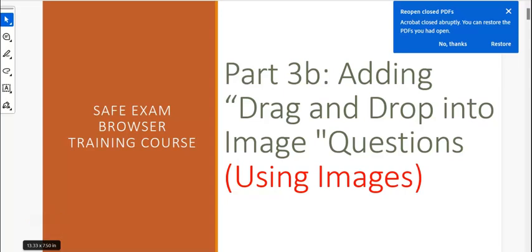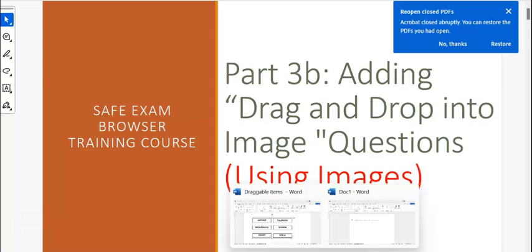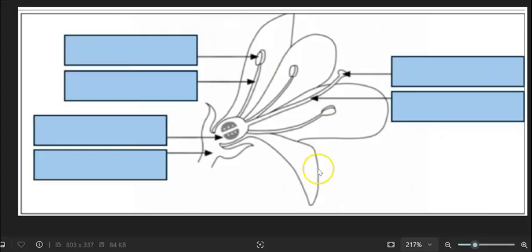Safe Exam Browser Training Course, Part 3B, Drag and Drop into Image Questions using Images. So in this example, we're going to go back to creating an image of a lily flower, and we're going to include the boxes as we did in the previous question.